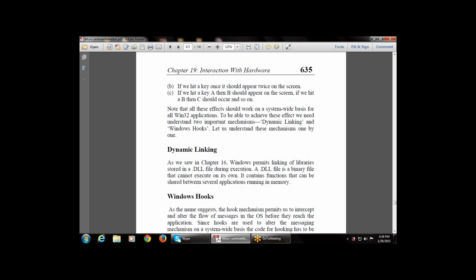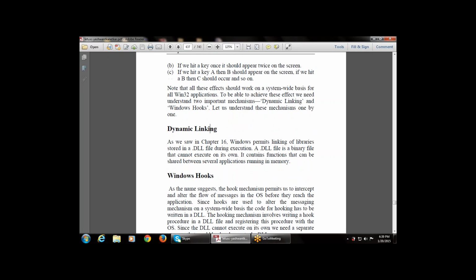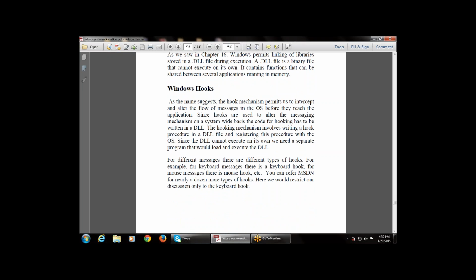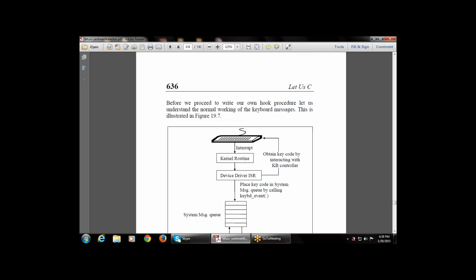Next is the Windows hook. As the name advises, the hook mechanism permits us to intercept and alter the flow of messages in the operating system before they reach the application. Any alteration is done by the Windows hook. For different messages there are different types of hooks. For keyboard messages there is a keyboard hook, and for mouse messages there is a mouse hook.